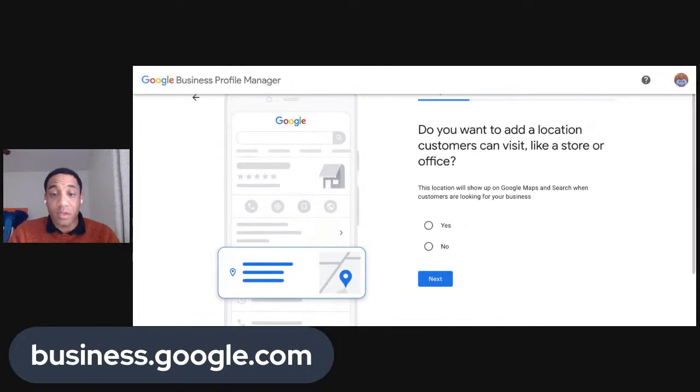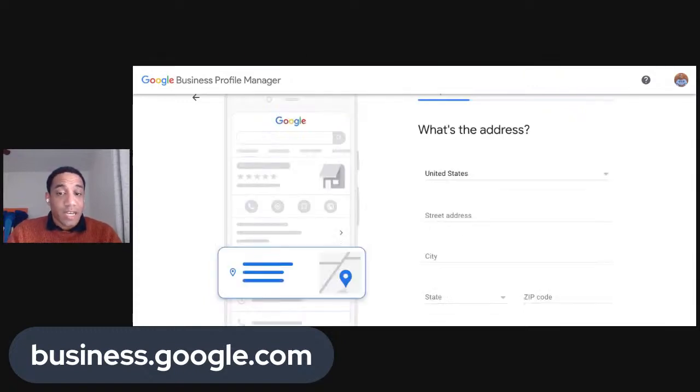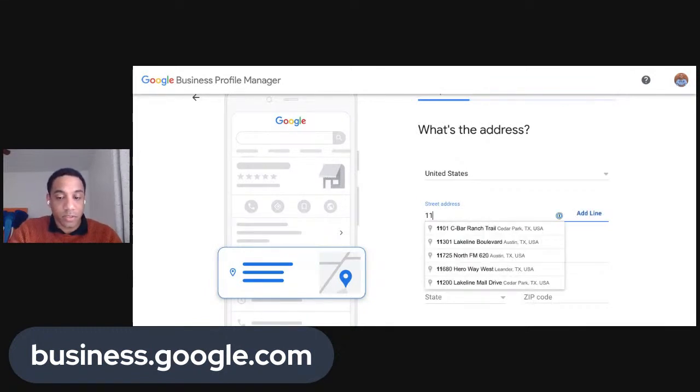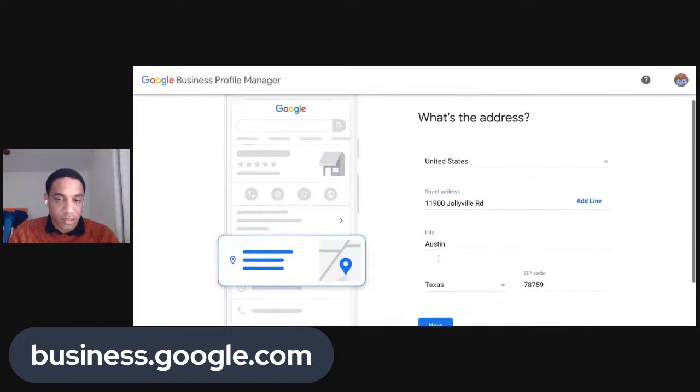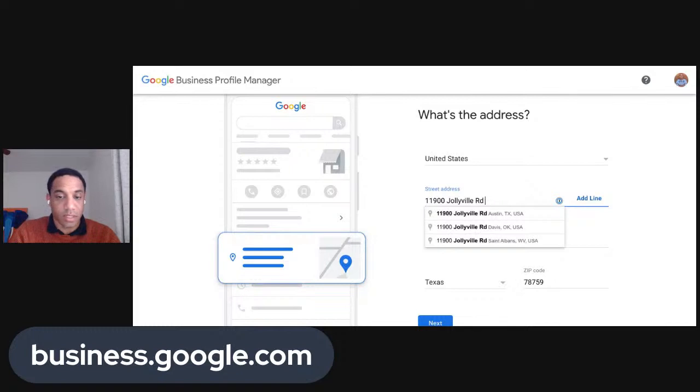Here it's going to ask you, do you want to add a location customers can visit, like a store or office? Definitely yes, we want a location to show up on Google Maps. Let's click yes, and then next. What's the address? This is important. Here you want to type the address exactly as it appears on the USPS address, or you can double check on Google Maps. I'm going to start typing my office address here, and once you have it down, if you click on one of the options, it's going to add the rest: the city, state, and ZIP code in the case of the United States. All right, so let's go ahead and click next.